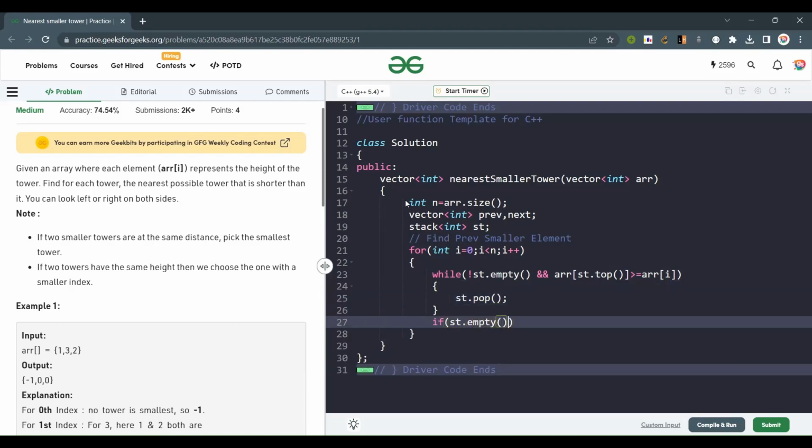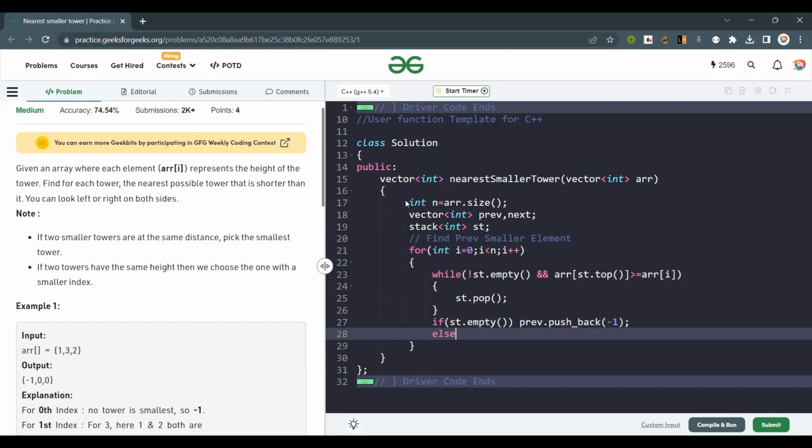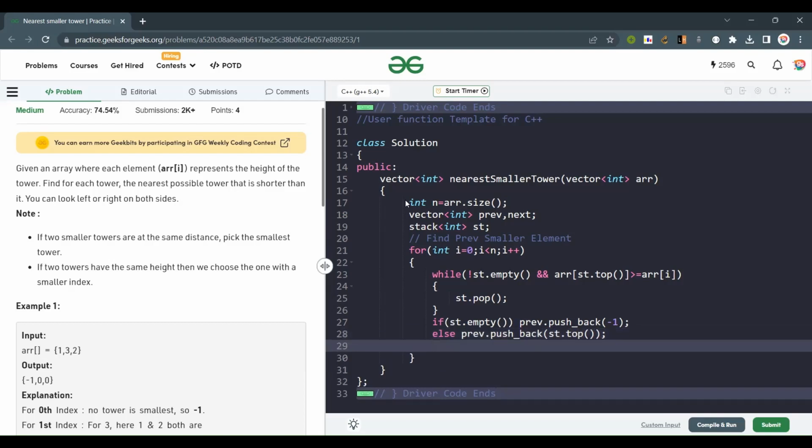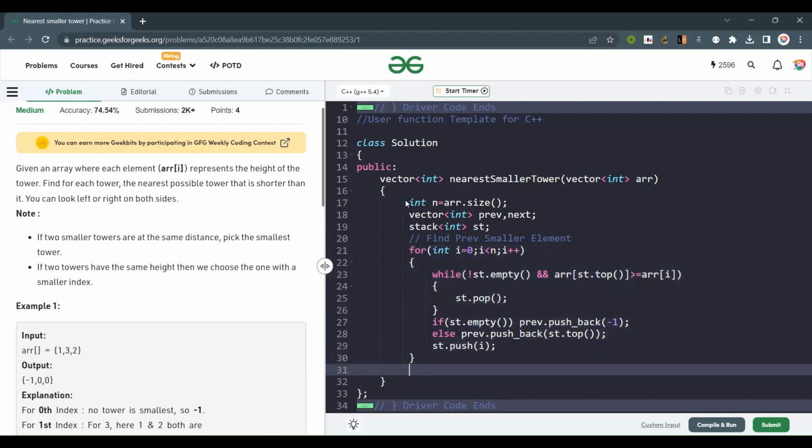just pop it out from the stack. At the end, if the stack is empty, previous.push_back(-1). Else previous.push_back(st.top()), whatever is at the stack top, that is a smaller element. And at the end, this element can become the candidate for the next element, so just push this index into the stack. So within this loop, we will be able to get the previous smaller element.